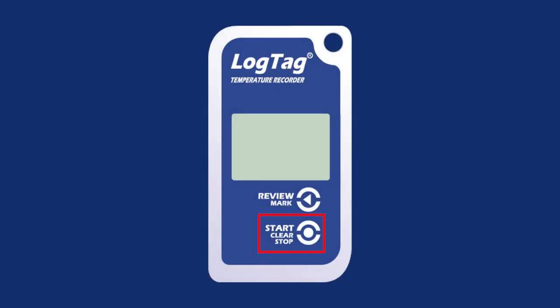The Start Clear Stop button is used to start and stop the logger, clear an alarm, or exit the statistical review. The Review Mark button is used to enter the statistical review and scroll through the statistical data on the display. It can also be used to place an inspection mark within the data.